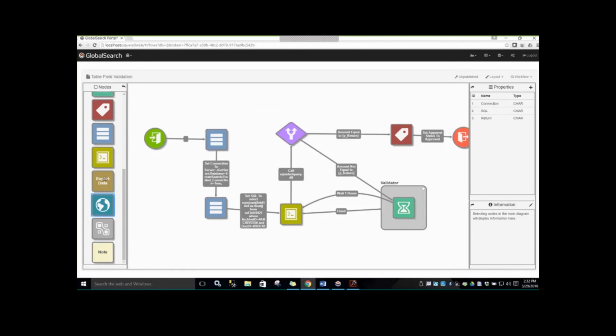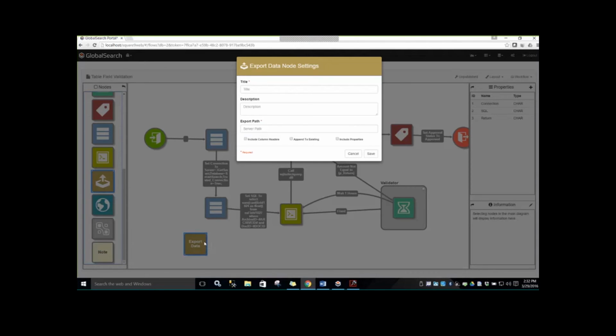We also have an export data node. The export data allows you to get the index field data out of Smart Search as a CSV file. We give it a title, and we tell it where we want to store that document. We can include document column headers as well so that you can see what each column is. For example, invoice number, and then it will provide you a list of those invoice numbers.